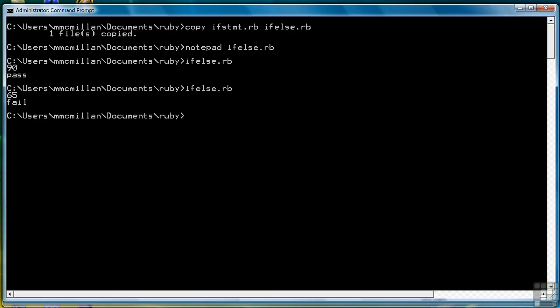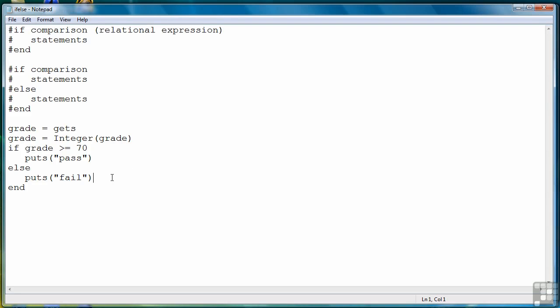So going back and looking at our program, we see very simply how it works. And to summarize, we perform a comparison, execute one branch. Sometimes the set of statements inside an if or an else is called a branch. Execute one branch of statements if the comparison is true. Otherwise, execute another set if it's false. The if-else works great, again, for two-way decisions.